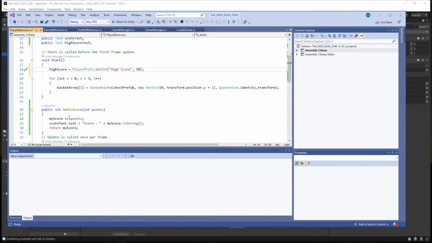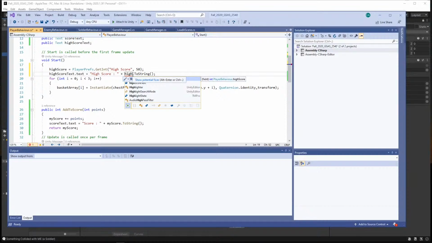Now we got that. We want to print it. So I'm just going to cut and paste because we want the high score text to say high score.